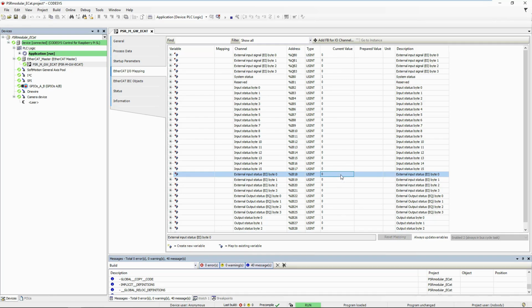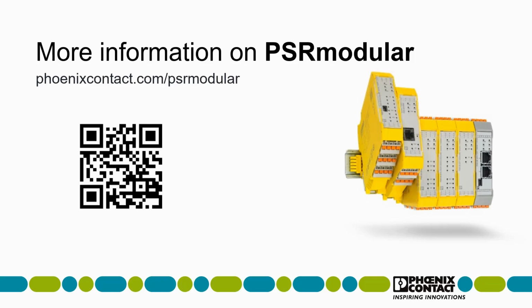That was already the short introduction to the EtherCAT gateway into the Codesys system. For all further documentation, please refer to the manual or the datasheets on our website.